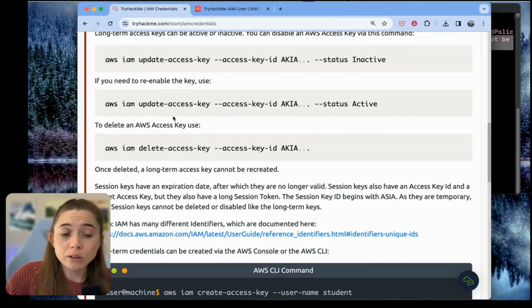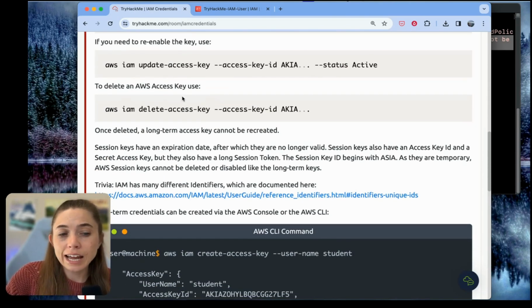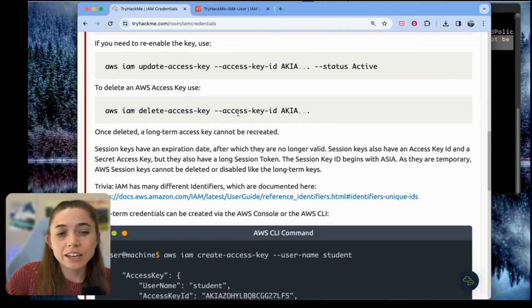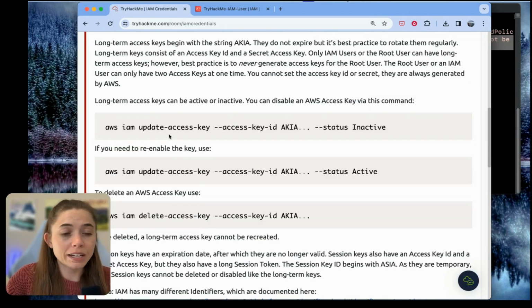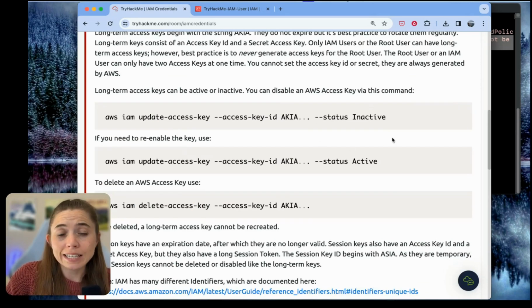And then we could re-enable the key if we wanted using the same command, but we'll just send the status flag and then active. And we can also delete an access key from the command line using AWS IAM delete-access-key. So one thing I could think of here in the real world where you might want to do this flow would be, all right, let's say you're seeing some sort of suspicious behavior, and you think that an access key has been compromised or leaked, or somebody has access to it that shouldn't, and they're doing something bad. You can immediately disable the access key.